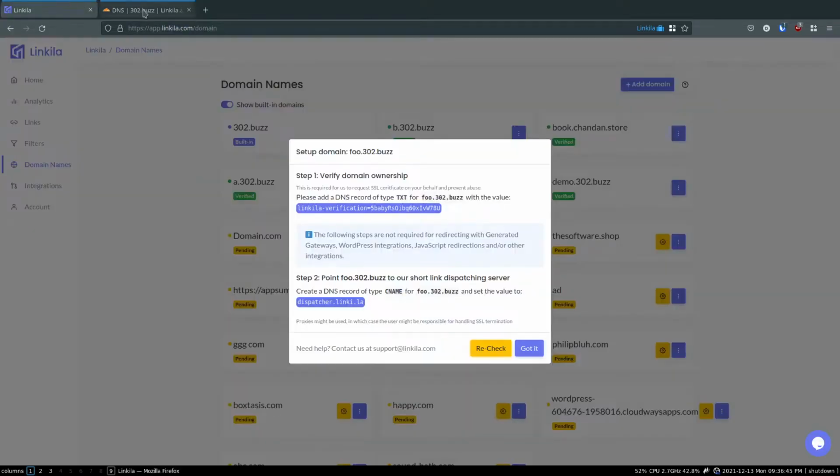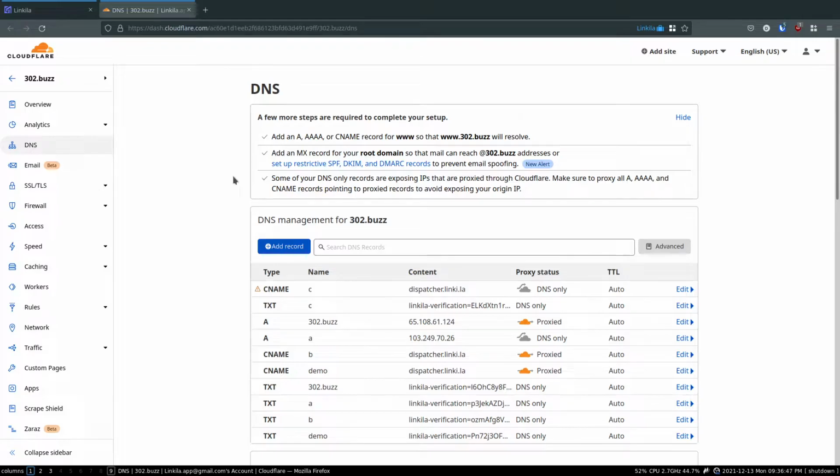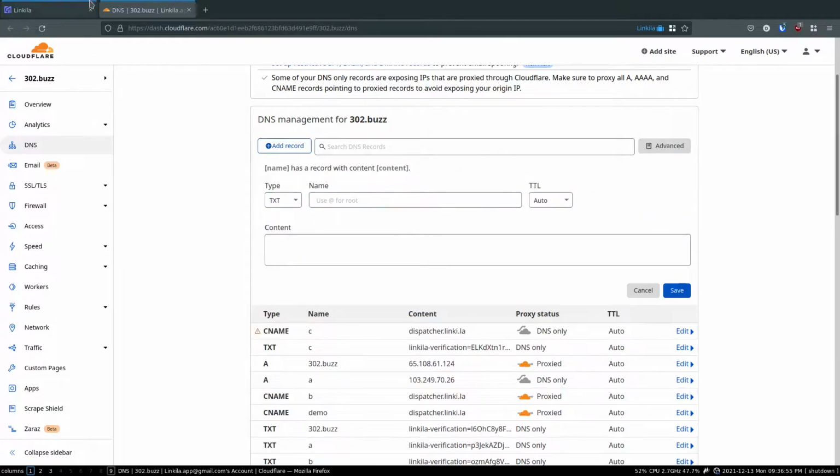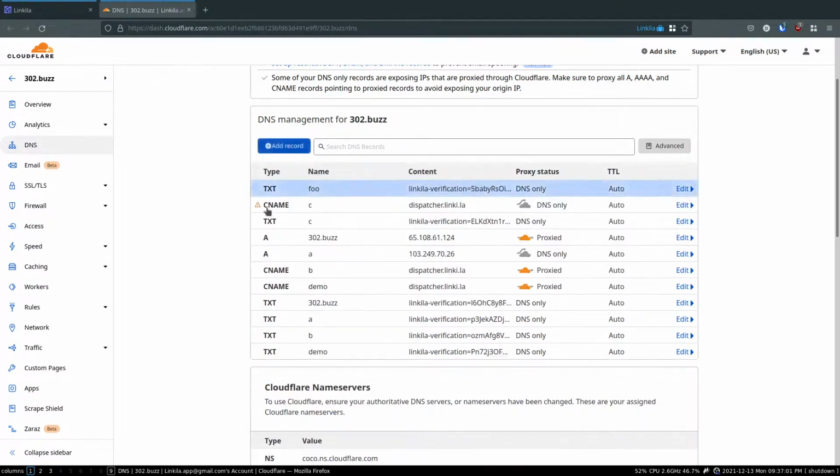After that, you can just go to your DNS provider. In this case, I'm using Cloudflare, but other DNS providers should generally work. Just create a TXT record here, and the name was foo, okay? And paste the content here, click save.